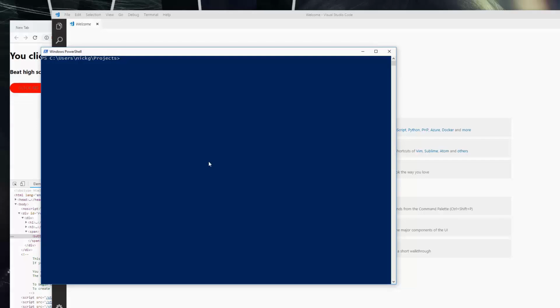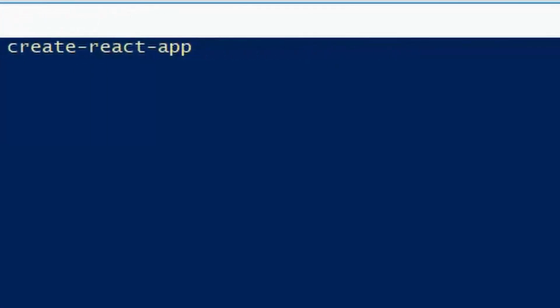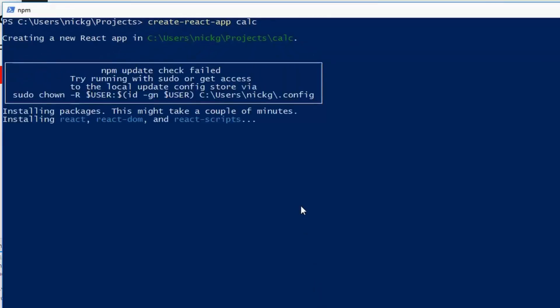Alright guys, welcome back. If you built the calculator on your own, great job. If you didn't yet, we're going to do a great job right now. So, I'm back in my projects directory in Terminal, and I'm going to run create React app, and I'm going to call this calc. I'm going to hit enter. It's going to do all the heavy lifting of installing React and the React dependencies.